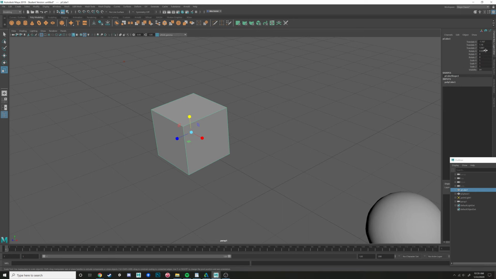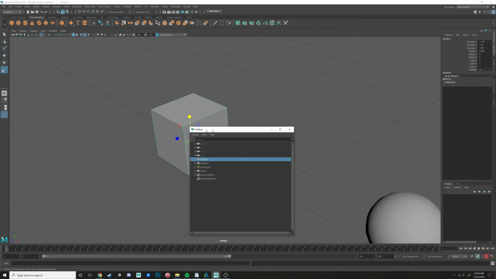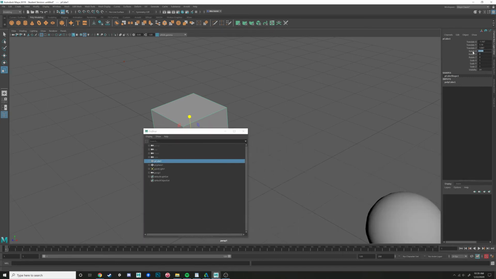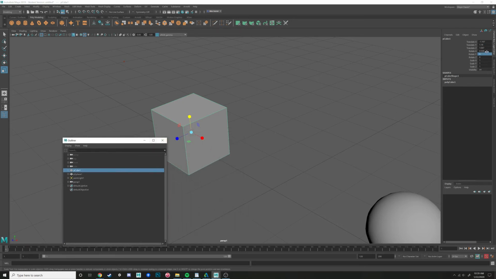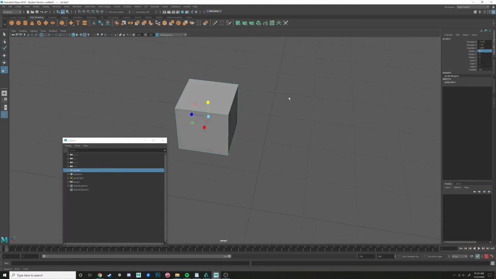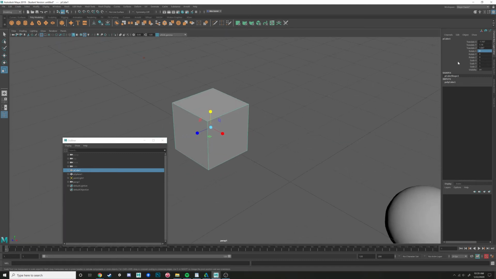Another way you can mess with this channel box is that you can click on each of these different channels. Say I wanted to rotate this back to 0, I could just click on this box, enter 0, and then press enter. You'll see that the rotation has been reset.